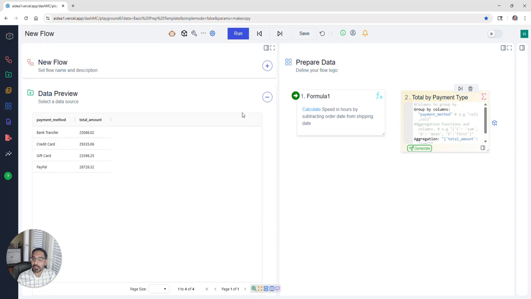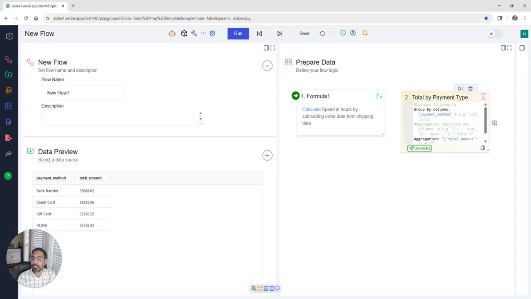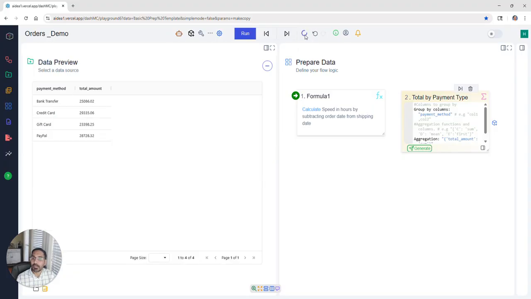Now once you're happy with your flow, you can quickly go here, type order underscore demo, give it a name, description, orders, and hit save. And now it gets saved, and you will find it in the home page under agentic flows that this new flow is saved there and easily available for you.